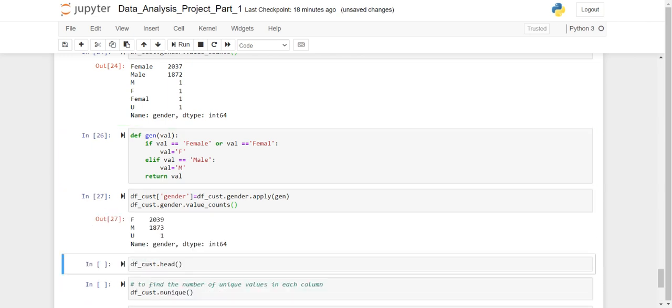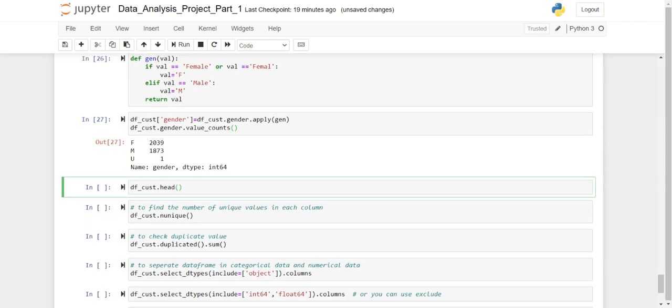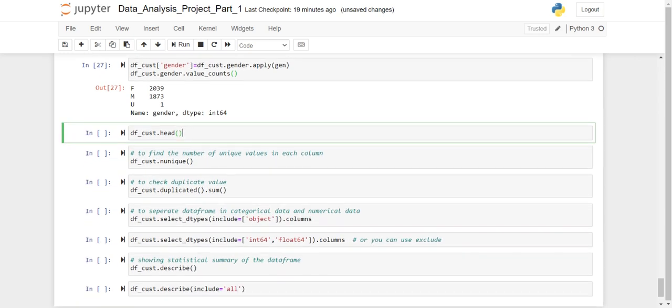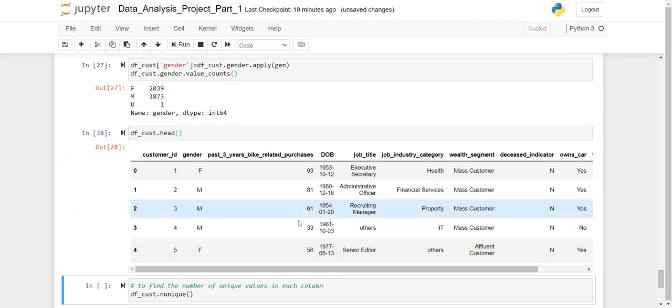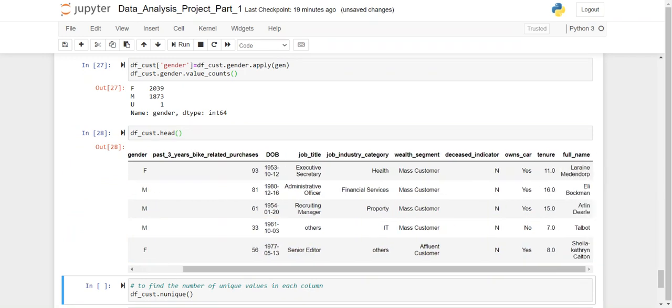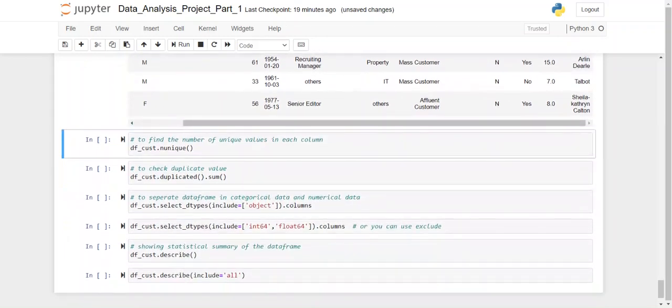When I run it, you can see all the data that was inconsistent is now in a consistent form. All females are registered as F, all males are registered as M, and all undefined genders are marked as U. Now, if I check my data set again, what values are in there? Now I don't find anything irrelevant or inconsistent, so I'll keep my data like it is.